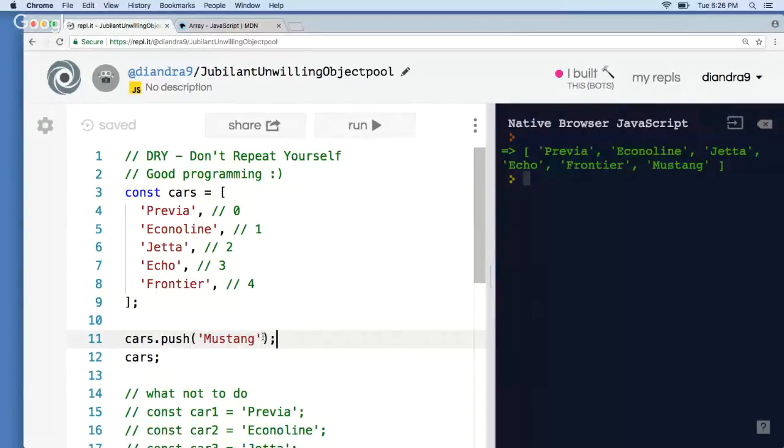In this case, push takes in one parameter. That parameter is just some value that we're putting inside of our array. And in this specific case, the argument that we put in is the string Mustang. So we've called the function, and we can see when we look inside it that something has happened. Mustang's been added on the end.